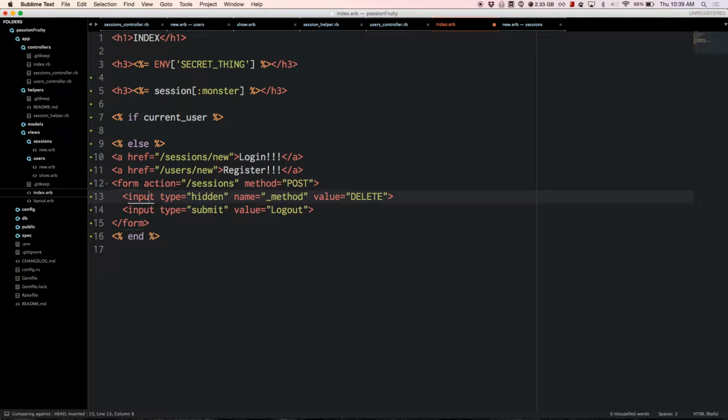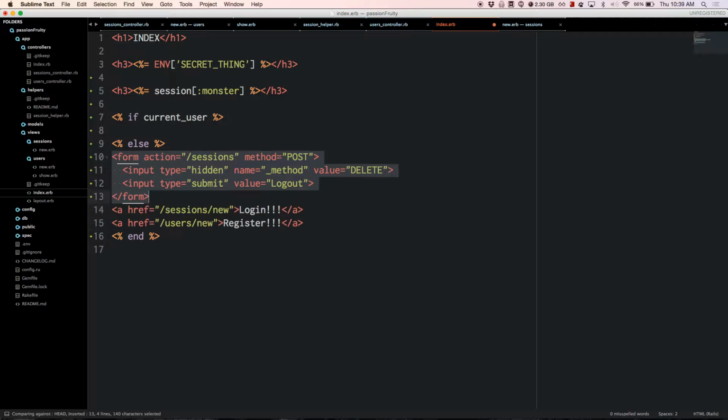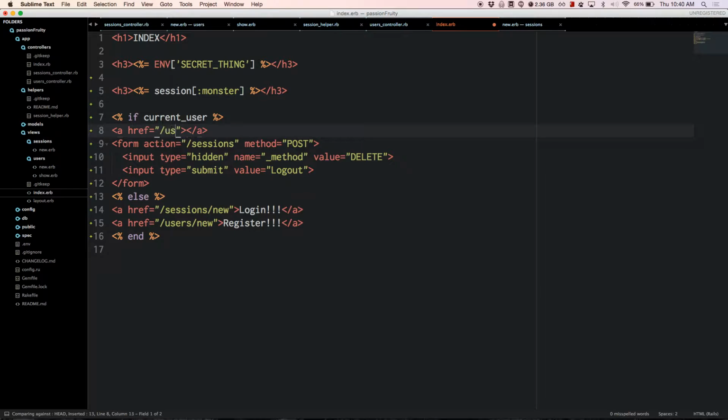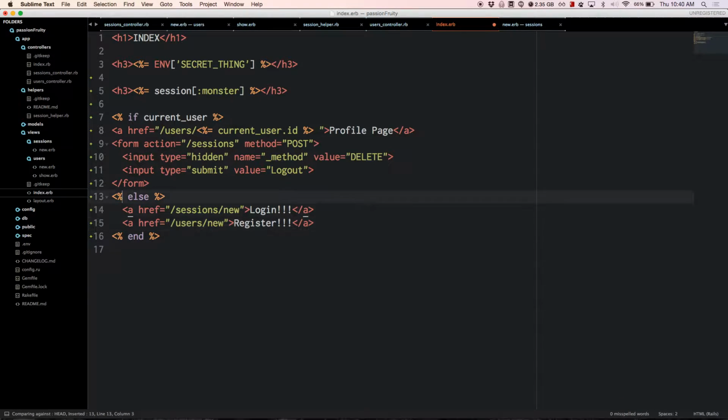If current user, then it would just be the form to log out and maybe an anchor link to /users/current_user.id, and this one would be profile. So there's a link to their profile page and a link to log out. Else, which is to say there's no current user, no one logged in on the site, log in or register, with proper indentation for all this stuff.